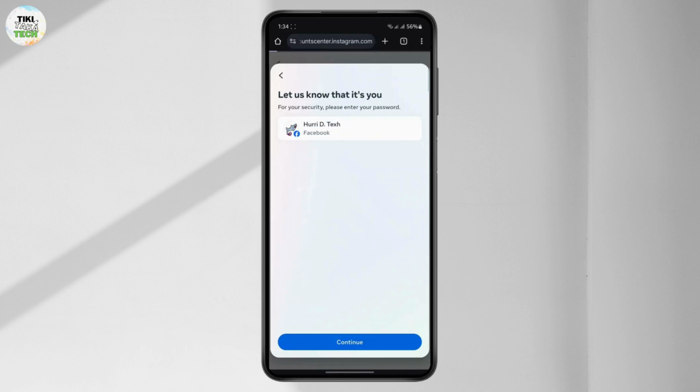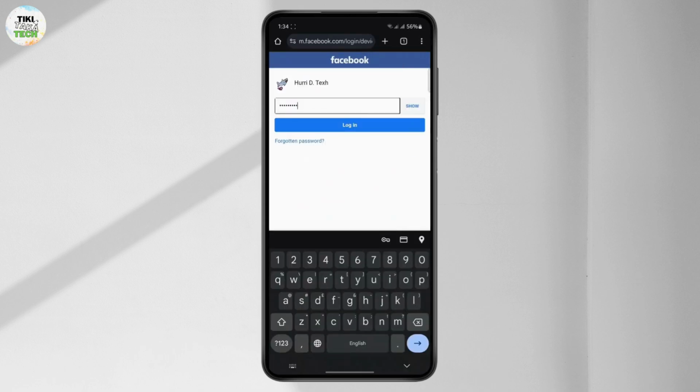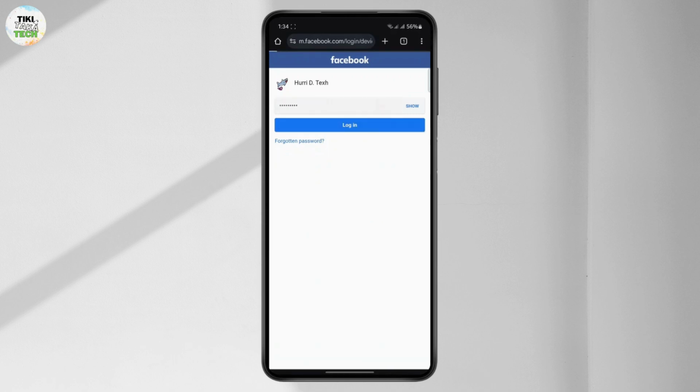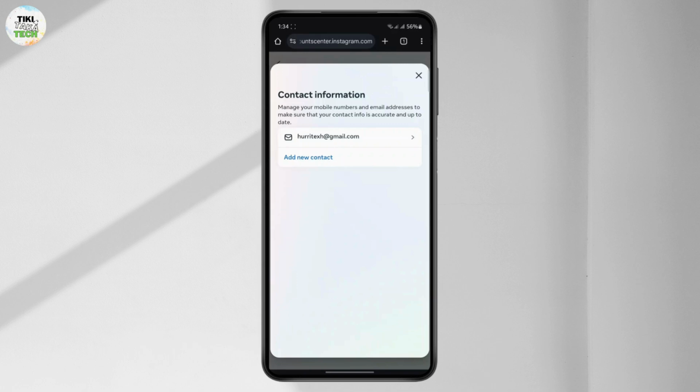So tap on Continue and quickly enter your password again. Tap on Log In. And once you have logged into your Facebook, as you can see, you've deleted your previous number. So that's how you can easily delete your number on Facebook. Now on your contact information, you no longer can see the number. That means it has been deleted.